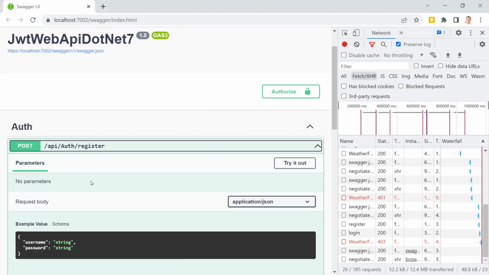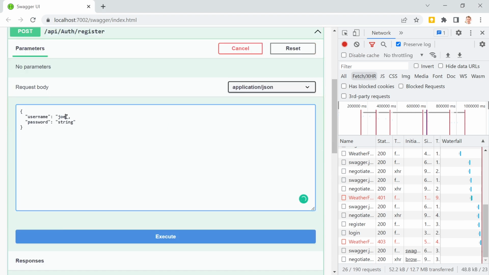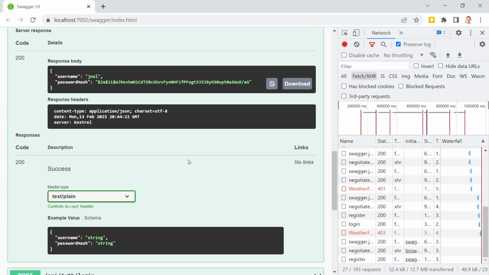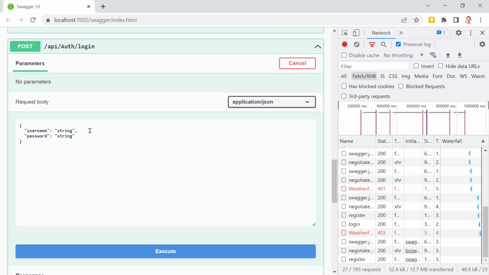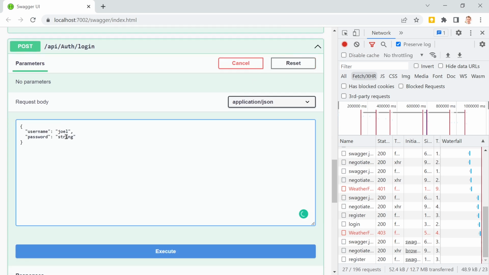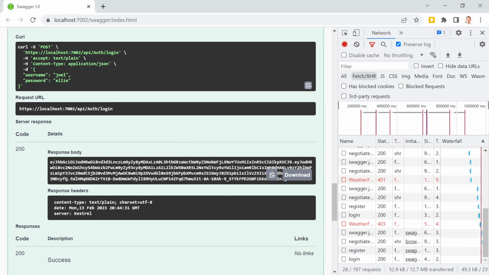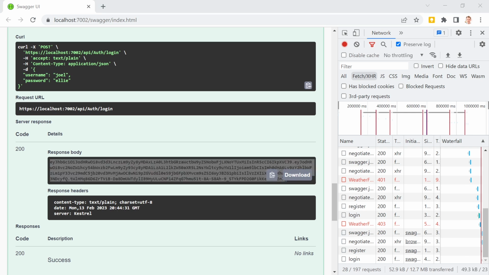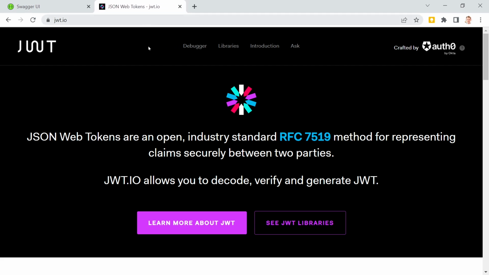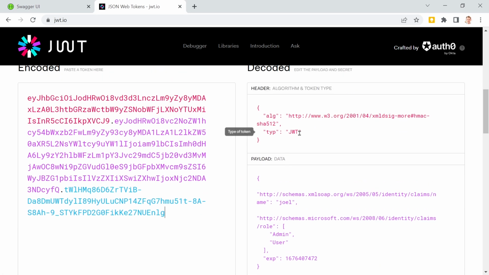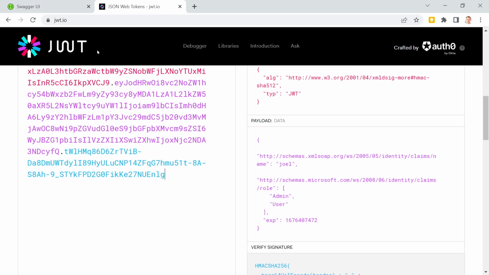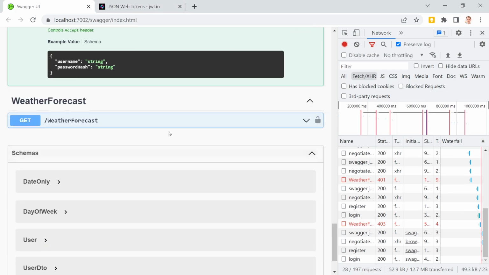There it is again. Try this out. Joel, Ellie, hit execute, and now here we log in again. Joel, Ellie, execute. We get the token. It's bigger now. Can double check on JWT.io actually. All right, so we paste this thing here and we see both roles. All right, that's great. And now here, weather forecast.